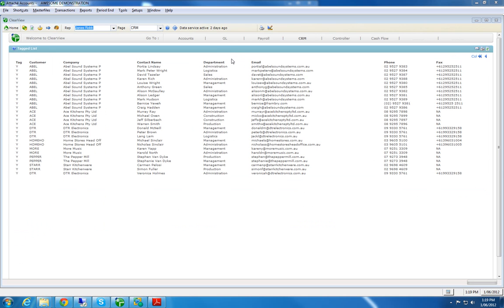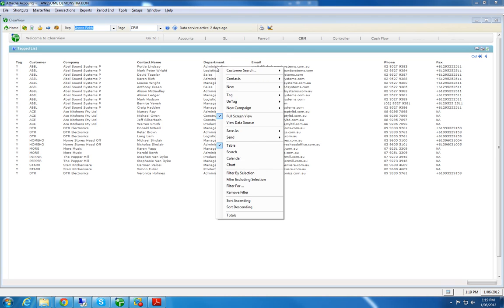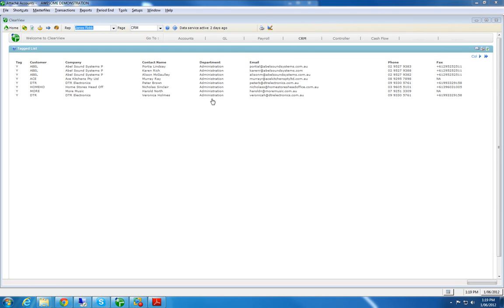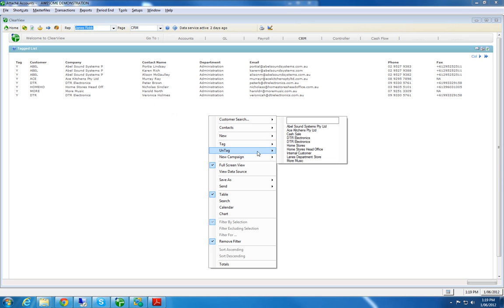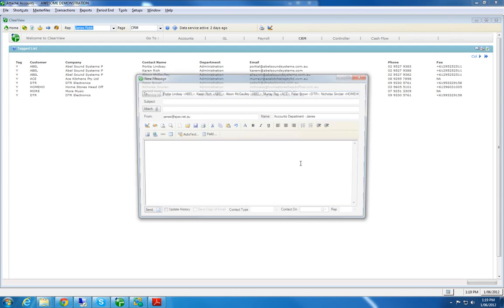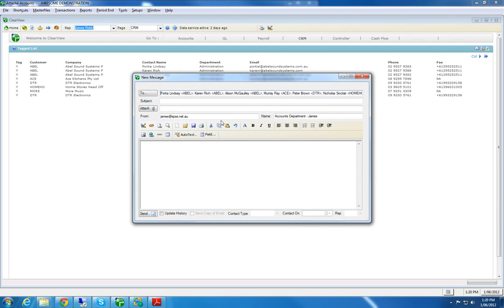Alright, now obviously we don't want to send our overdue notices to the sales team or the construction team, just the administration. Now all I have to do is filter by selection. Now I have the email addresses and contact details for all the companies that owe my employer money within 60 and 90 days. Now what I want to do is email all of them. So I'll do a new campaign, and it's a new email campaign. So here they all are.